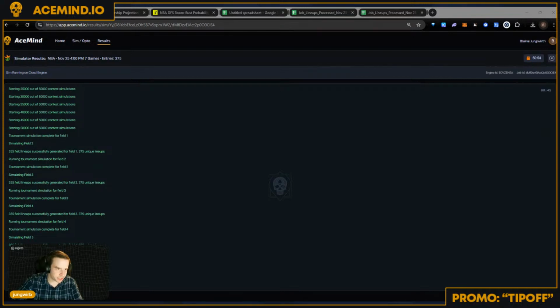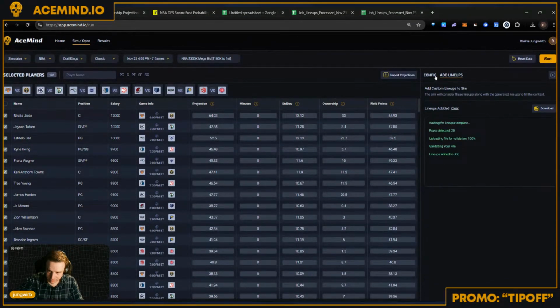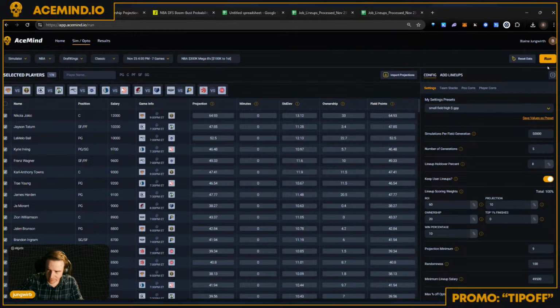Might be something I have to fix really quick before the slate locks, because I don't know why that's not working for us. So we're gonna look here, and let me just see if there's something buggy. Huh. Okay. Well. All right. I think it's a user lineup issue. My apologies. Let's just clear those out and resend this thing really quick, just so I can show you the entry builder.